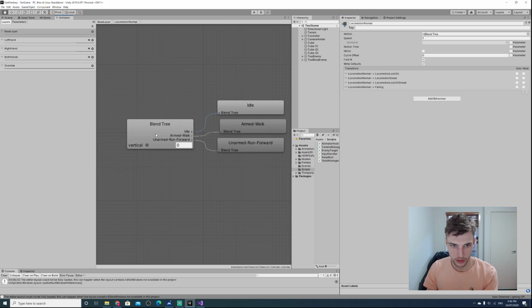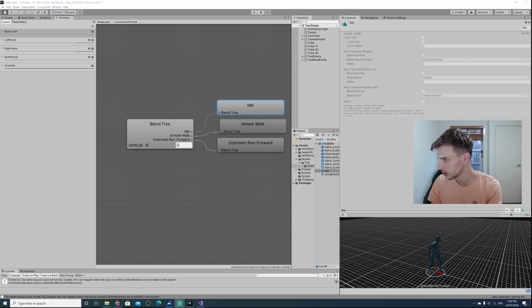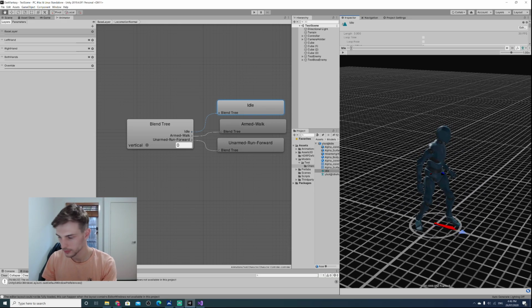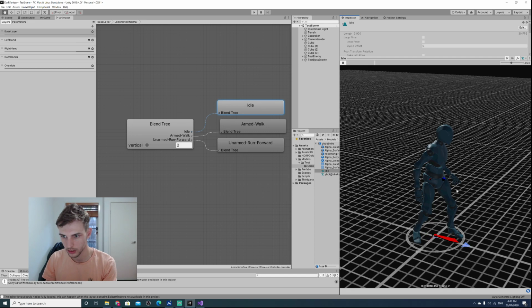It's got the blend tree in here, which is based off the vertical. So you start off with an idle animation, which you can't even see because I'm in the way. I'll move myself over here, and now I'll make this bigger. Alright, so this is the idle animation. It looks like this.